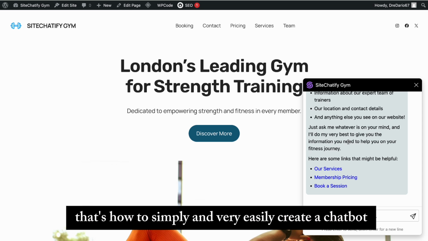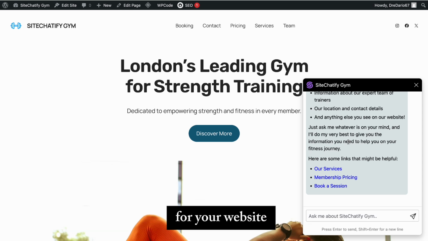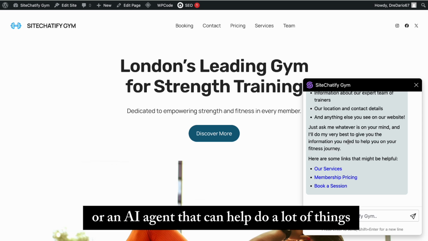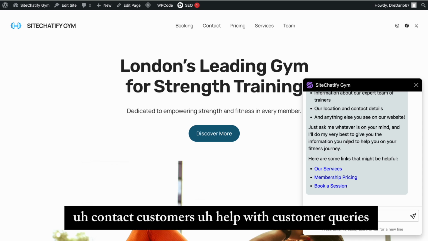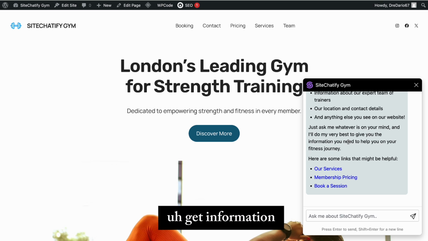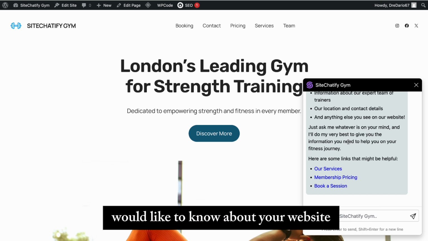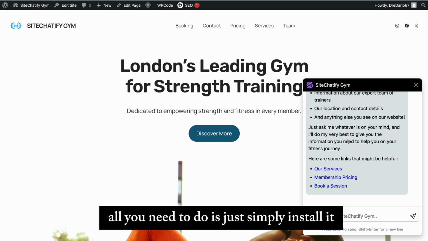So that's how to simply and very easily create a chatbot for your website or an AI agent that can help do a lot of things: collect leads, contact customers, help with customer queries, get information on what your customer would like to know about your website without you lifting a finger. All you need to do is just simply install it and let it work for you.